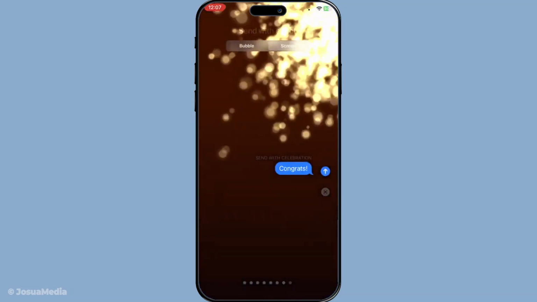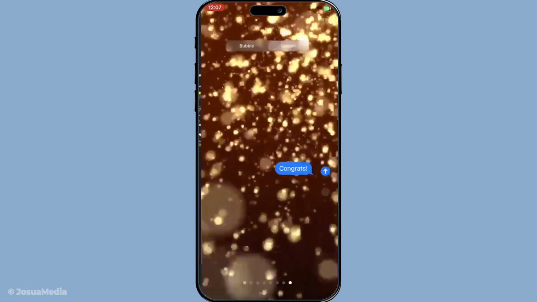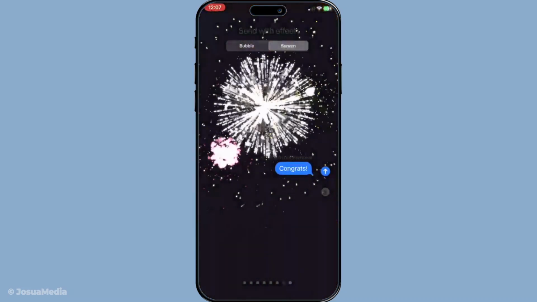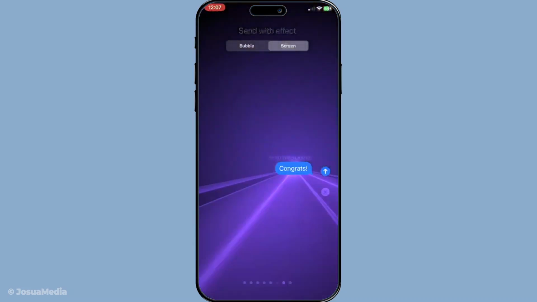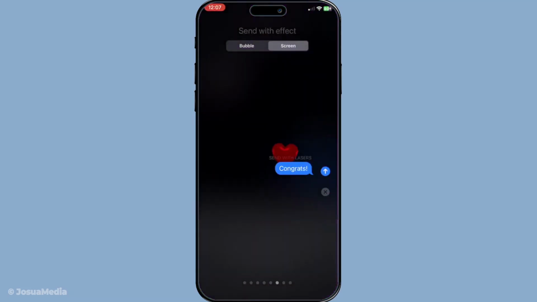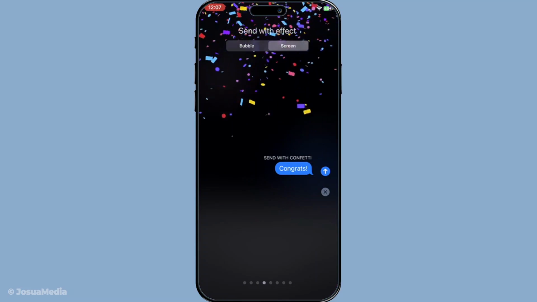Take your time and explore each effect. Feel free to see what resonates with you or what you think will bring a smile to the recipient's face. Once you've made your selection and you can envision the perfect effect accompanying your message, the next step is easy. Simply tap the send button again to deliver your animated masterpiece.